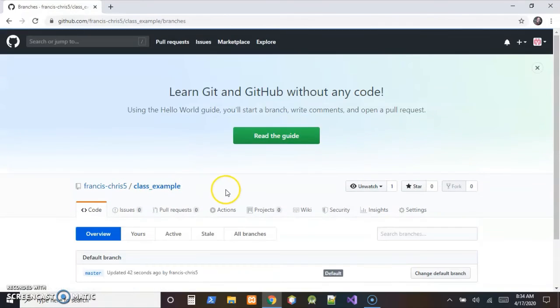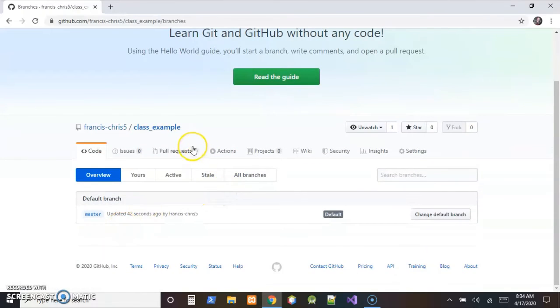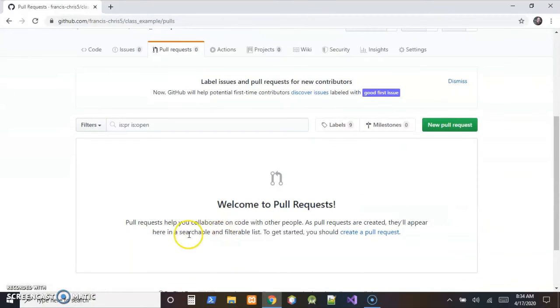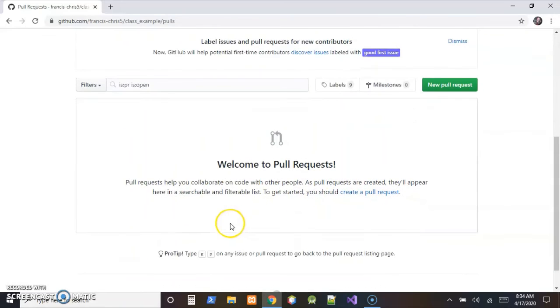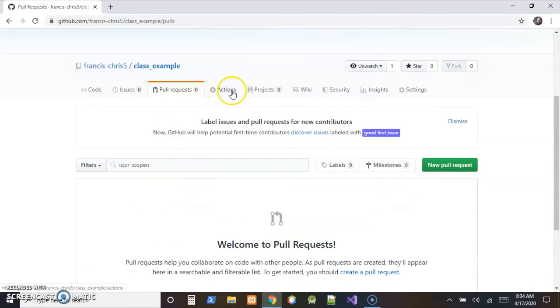There's only one branch, so if we wanted to, we could come up here and do a pull request, and it'll appear here in a searchable filter list. We'll get a list of all the suggested changes to that code that have been made. And then we can decide which ones to put onto our master project.